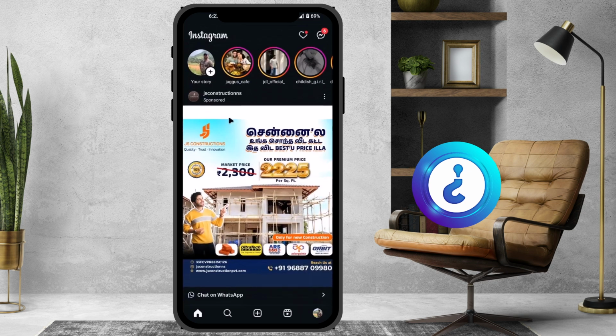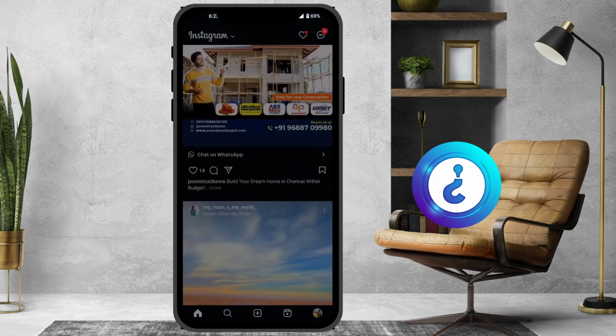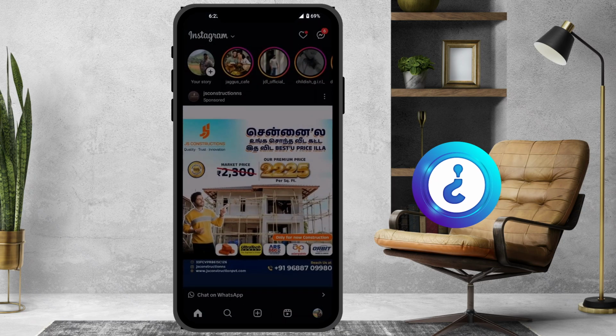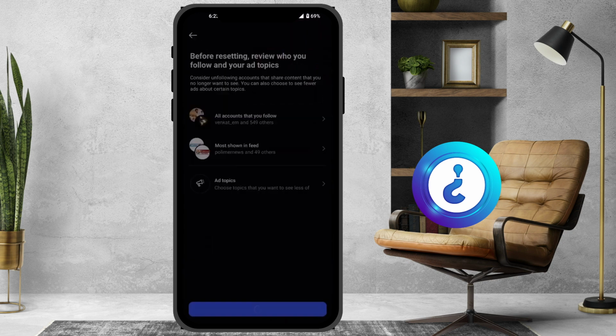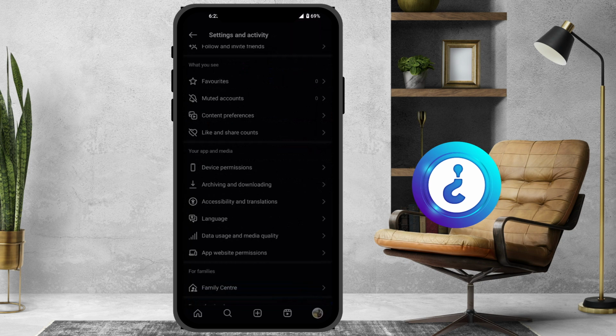You will see all new posts over here, so that it is easy to have access in Instagram. So use this option to reset your content over here. Simple and easy step: go to content preference and reset your content suggestions.